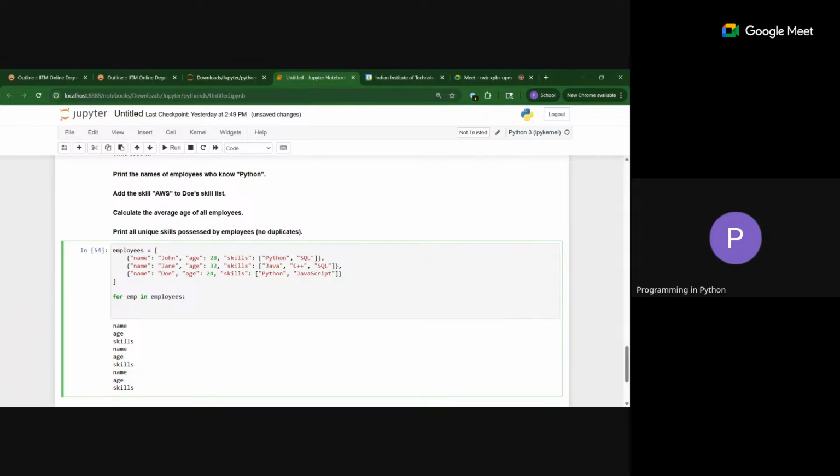So let's say I want to check whether Python is present inside this list or not. How can we do that? We simply go if Python, how can we check whether an element is present inside the list or not, in employee of what? Skills. Yeah, great. So here skills, right? We are checking whether Python is present inside this list. If it is present, then we simply need to print the name. That's it. Let's see, print.